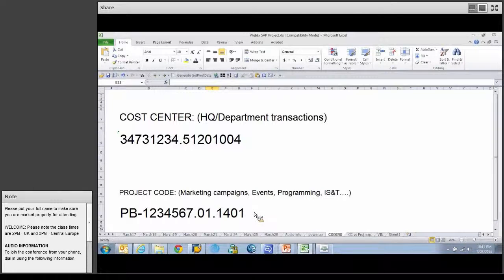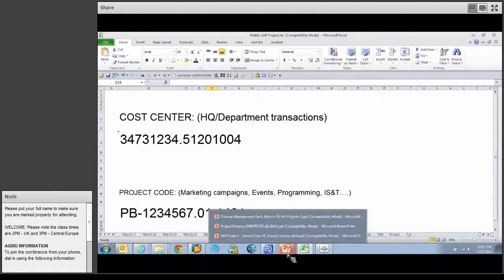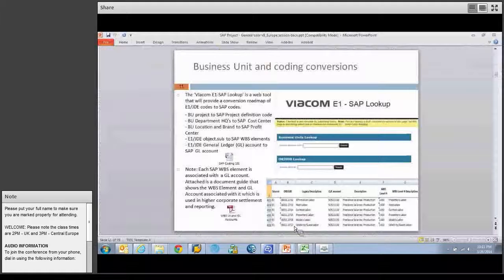By the way, going back to slide 11, there is this Word document in the deck that will show you a cheat sheet basically on how to look up a group departmental HQ business unit and how it will translate in new code at the cost center, and it also will show you how to look up a project business unit and how it will translate to a project code, as well as your object sub lookup.